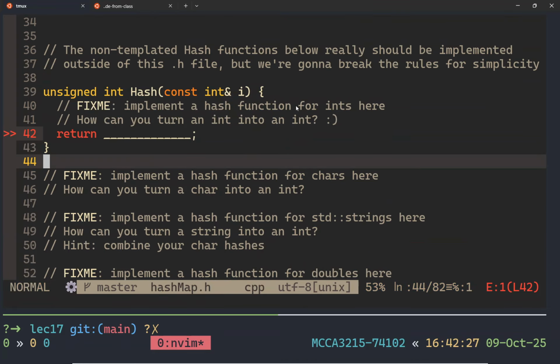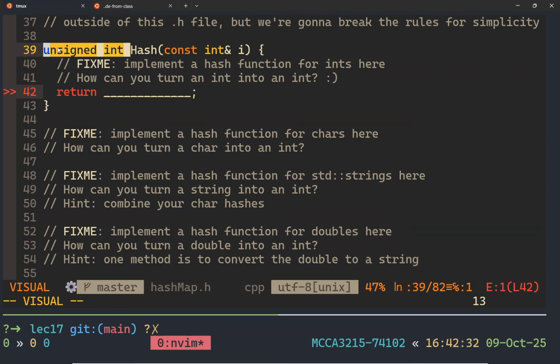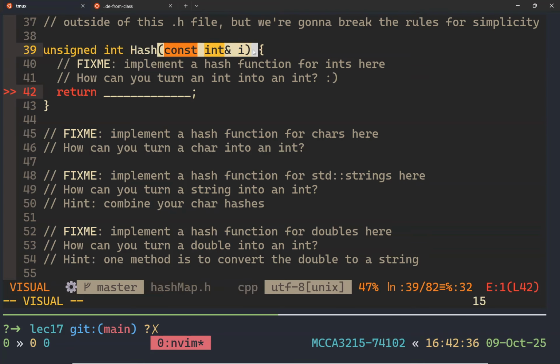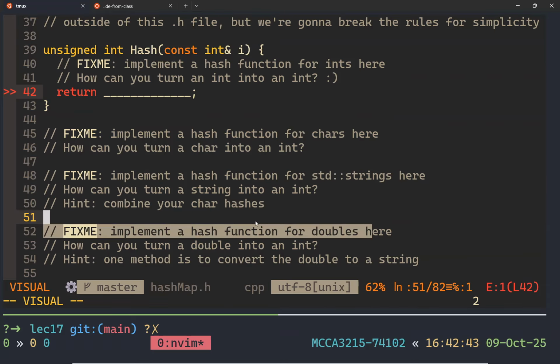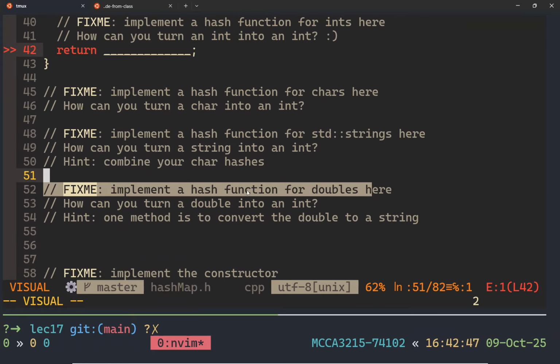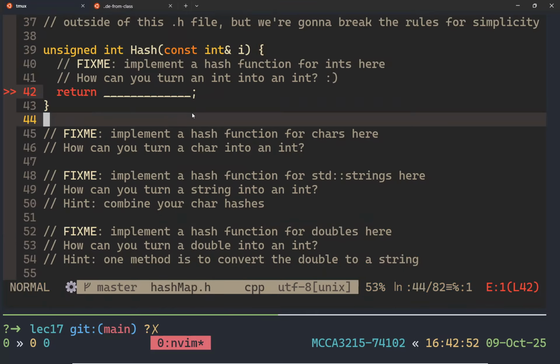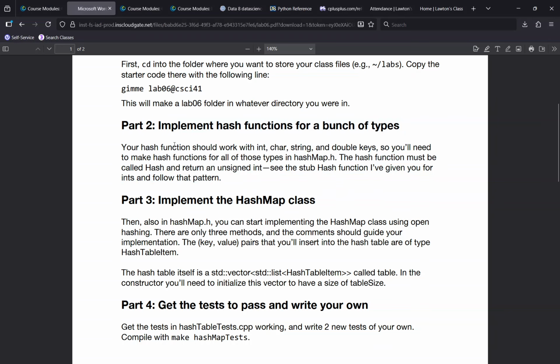All right. So you're going to make a bunch of functions that return an unsigned int, which just means it's not negative. The name of the function is going to be capital H for hash, and it's going to take a constant reference to integers, characters, strings, doubles, so that they can be the keys of our hash maps, of our hash tables. Does that make sense? Those are your hash functions. They will give you a place to insert, to remove, to do stuff like that. We're going to do open hashing. Okay. So the very first step is to make a bunch of hash functions. All right. Should work for ints, chars, strings, and doubles.